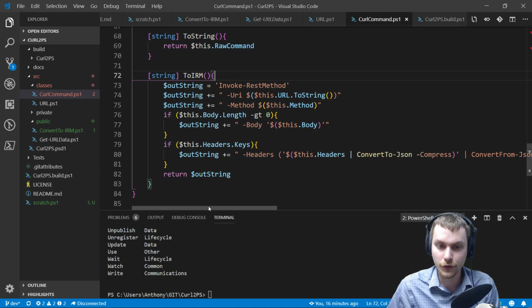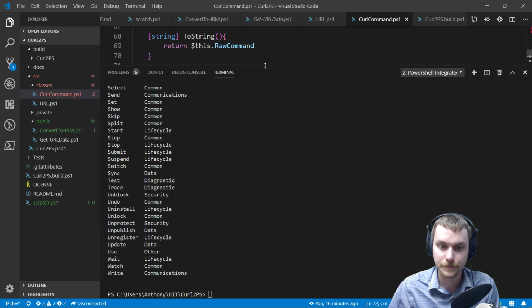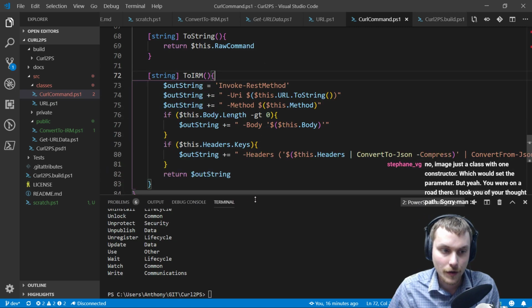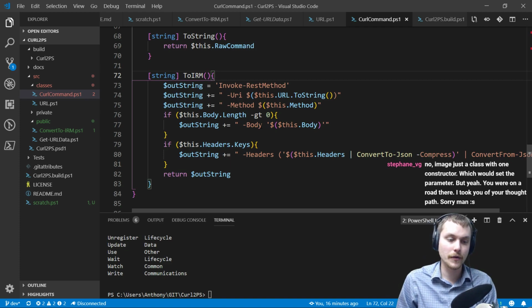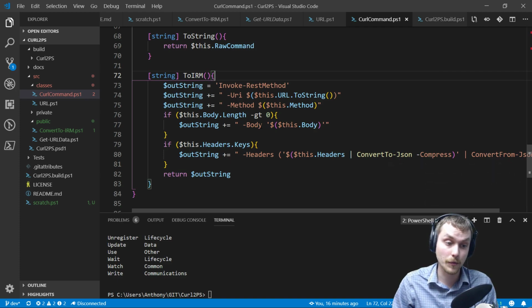So that still circles me back around to imagine just a class with one constructor, which would set the parameter. But don't worry about it. I'll have to sit down and write this up. I'd like your input because you've actually done some bigger modules than I have.